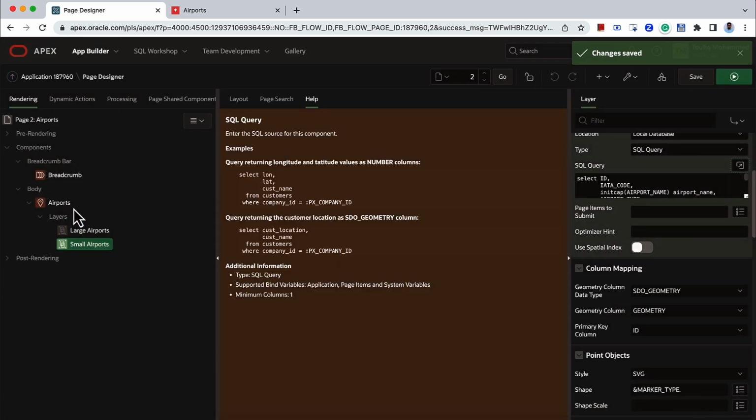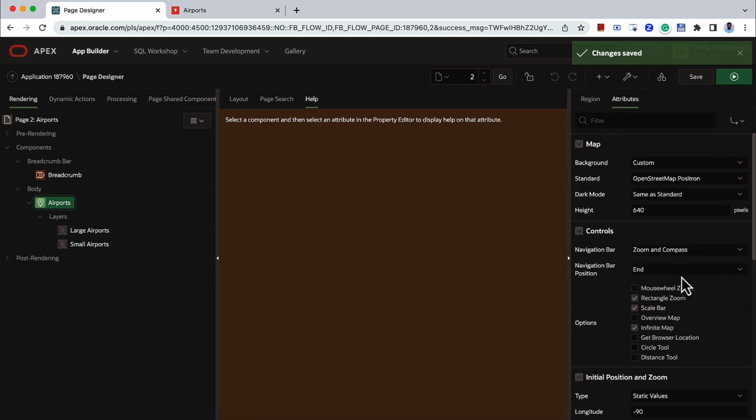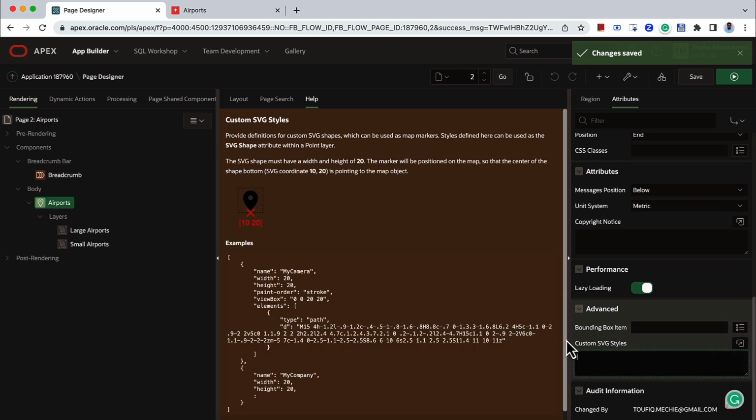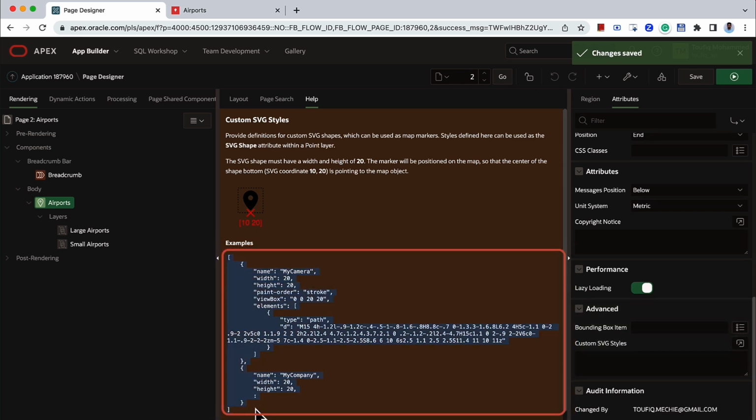To define them, you need to go to the airports region and go to attributes. If you scroll down, under the advanced property group, you find a property called custom SVG styles. If you click on that, here in the help section, an example is provided to show you how you can define your own custom SVG styles. I already have them prepared, so I'm going to copy and paste them here.